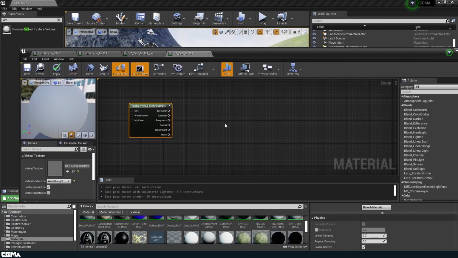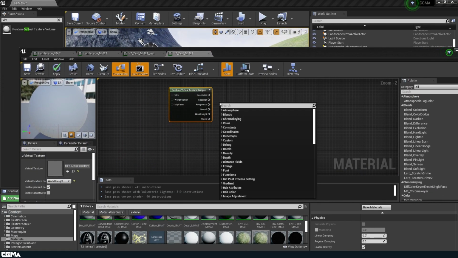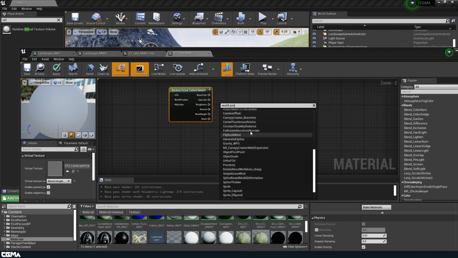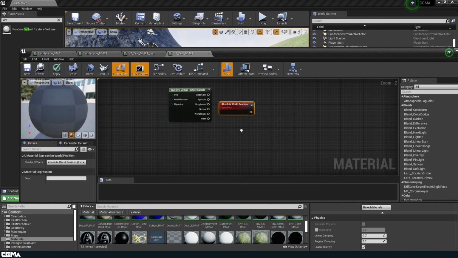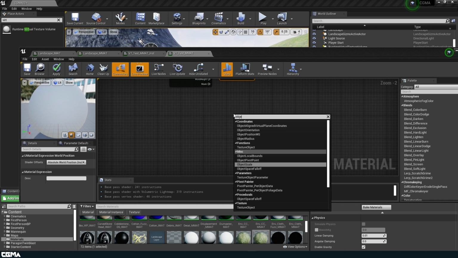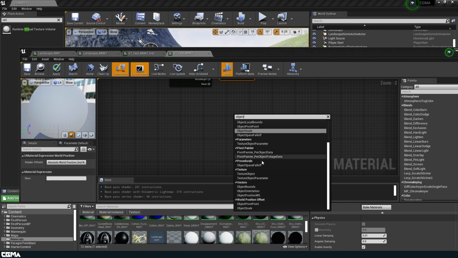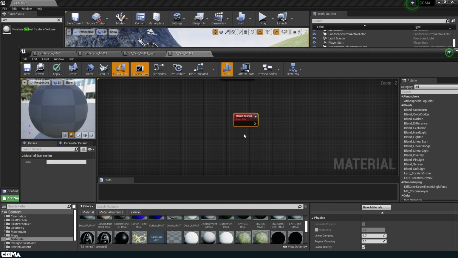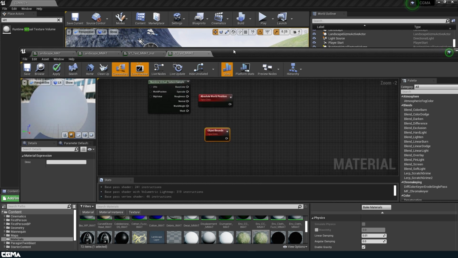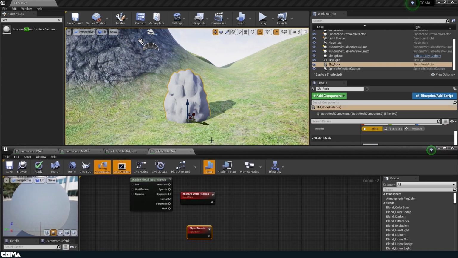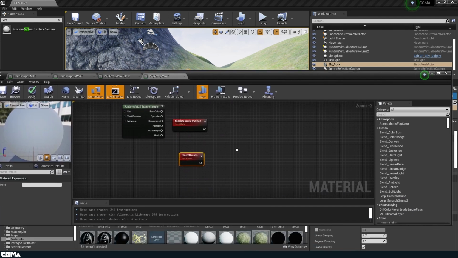So let's first grab some world position. And then let's grab some object bounds. There you go, object bounds. Because we don't need object scale, we don't need object position. We need the boundaries of the object itself and how it is approaching this object.